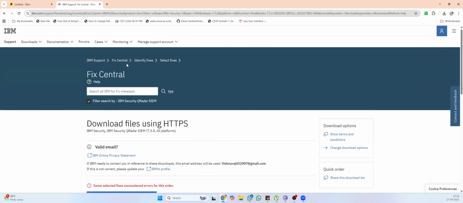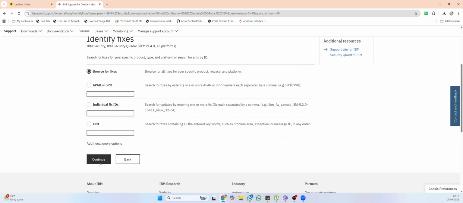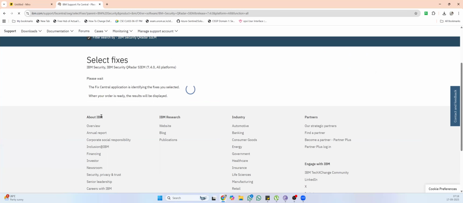Whereas when I go again to Fix Central and go to older versions, let's say 7.4.0, and go to all, some of the versions I can download. See, browse for fixes. If I go to older versions, there are 7.4.0, 7.5.0, 7.6.0, and so on, up to 7.57.0.